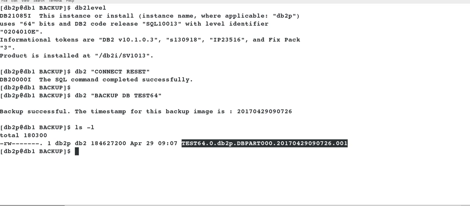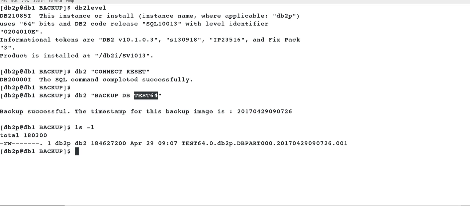So what we will do now is transfer. What we have to do is restore a 64-bit backup onto a 32-bit machine. So I have to transfer this backup onto the 32-bit machine. So I'll do that.